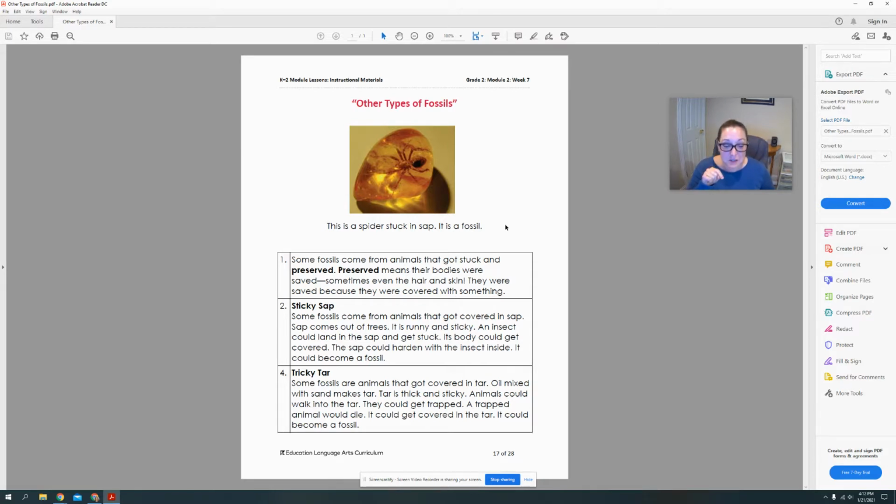Well, this spider, look, the spider got stuck in it. I'm wondering how he got stuck in there. Like, was he crawling up the tree maybe where the sap was? But he got stuck in there, and now he's a fossil. I didn't know you could do that. I didn't know a fossil could be stuck inside sap. Cool.